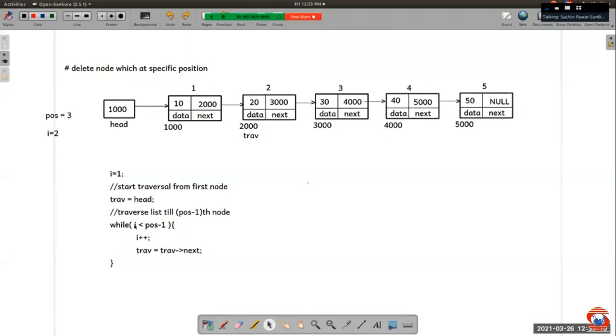Again, control goes for the next iteration. Is 2 less than 2? No, and hence the trav pointer will remain here only. Sir, is this the position minus 1 node? Yes, and hence this loop can be used to traverse the list till position minus 1th node, right? So do you remember traversal, right?